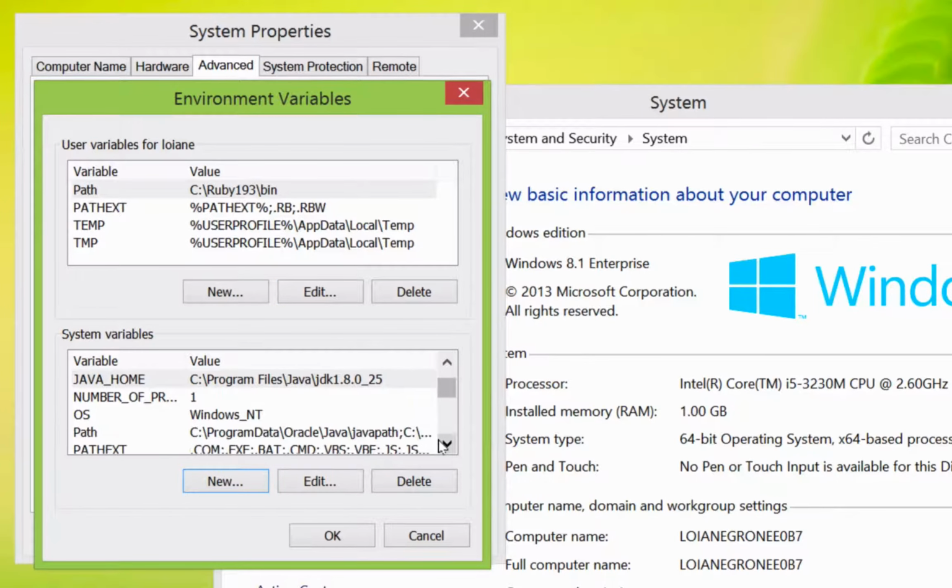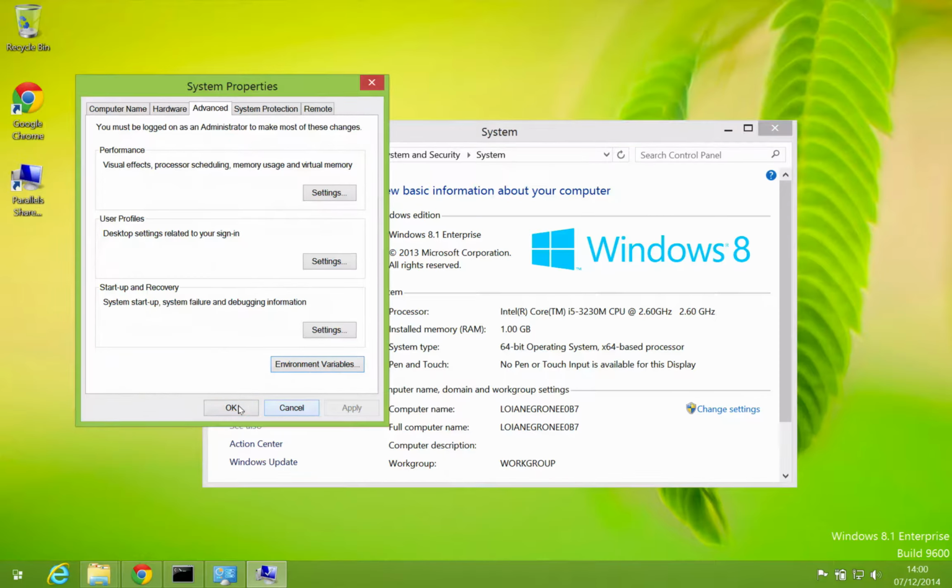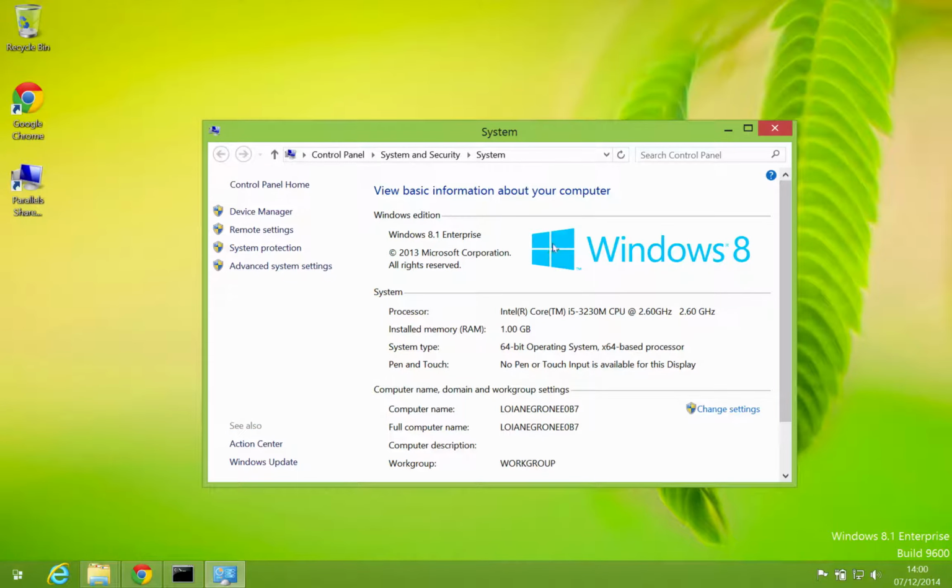Now I'm going to locate the path. I'm going to add it. And here at the end, I'm going to add the JAVA_HOME with the inverse slash and bin. And I'm going to click on OK, OK, OK. I can close this window as well.